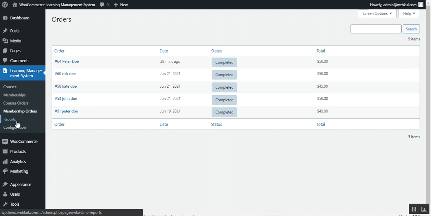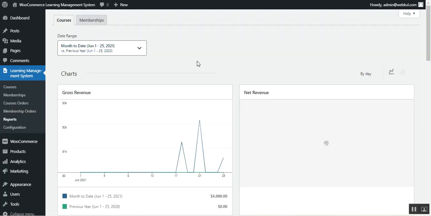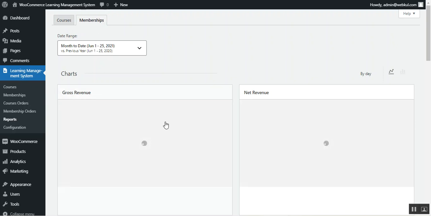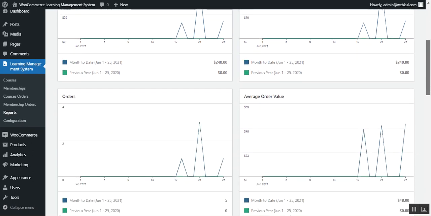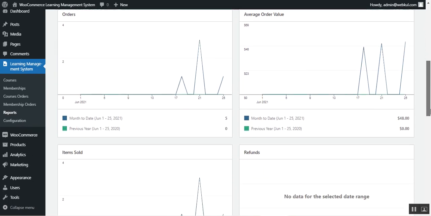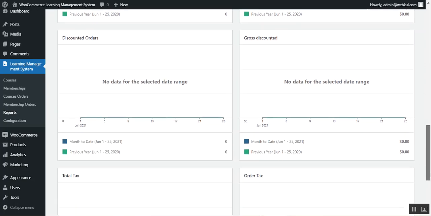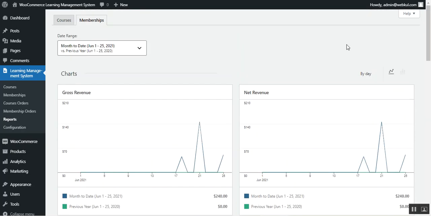Then comes the reports section. Here the admin can find the complete list of reports for his learning management system. He can view the reports according to the courses or according to the memberships by tapping here on the membership tab, and that would basically bring up the gross revenue, net revenue, orders, average order value, items sold, refunds, discounted orders, gross discounts, total tax, and the order tax for the membership.